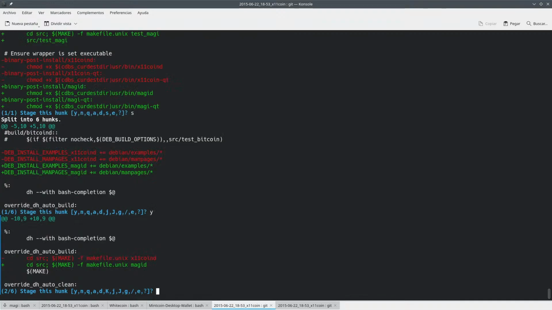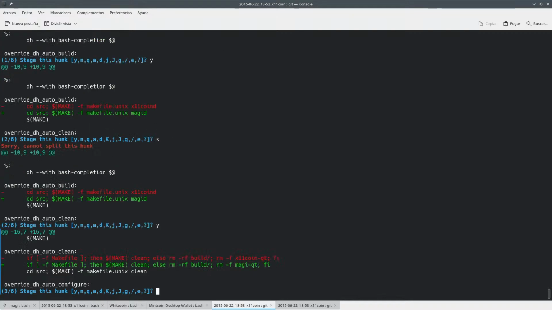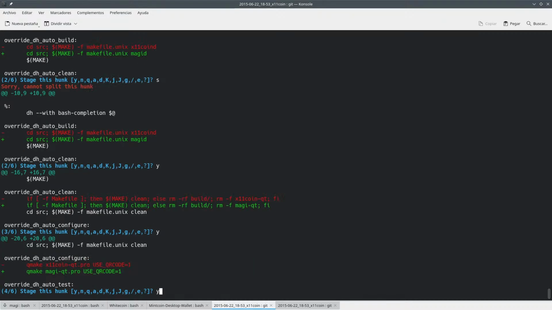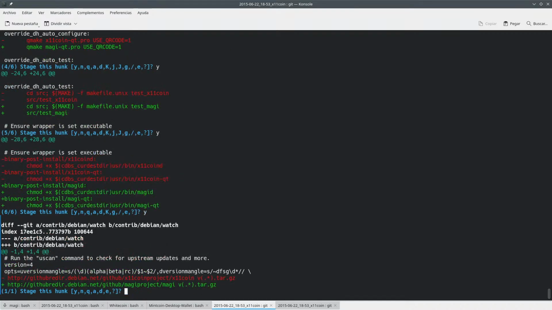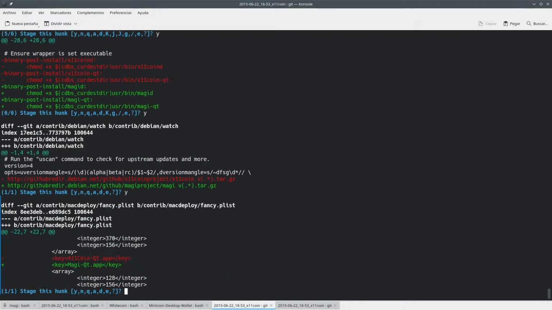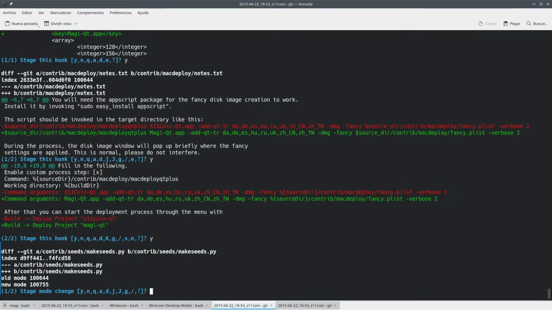Okay, let me save all of this. So far, these are just renaming changes, like this GitHub redirect, which is not from Magicoin itself, but it's here. Yeah, okay. This is only a change. This is something that we saw the other day.